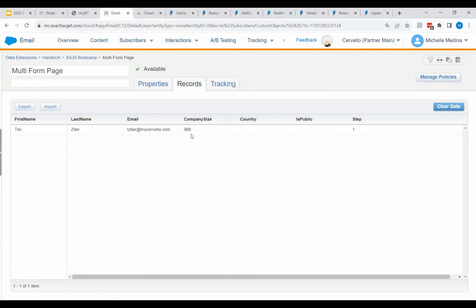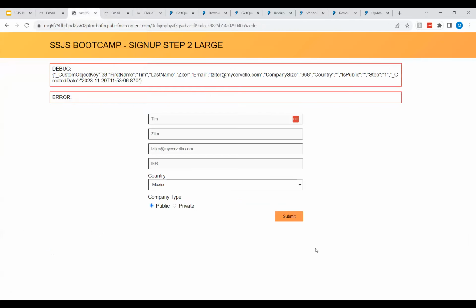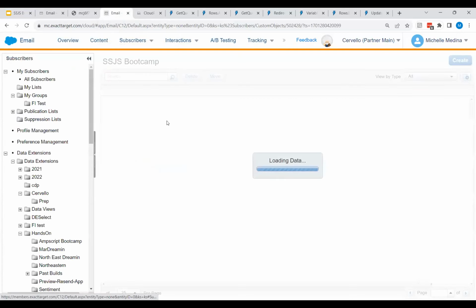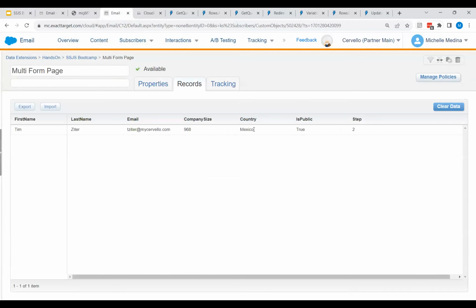Great. So here you go. You can see here's his large company size, step 1. So let's go submit that second form and hopefully our data gets updated. So we'll submit this. You'll see our confirmation message: form was submitted. Let's go check that data extension. Perfect. So now we have our country. It was updated on the correct row, Mexico, and it was a public company. So we set that public as true. And then our step 2 got updated as well from 1.